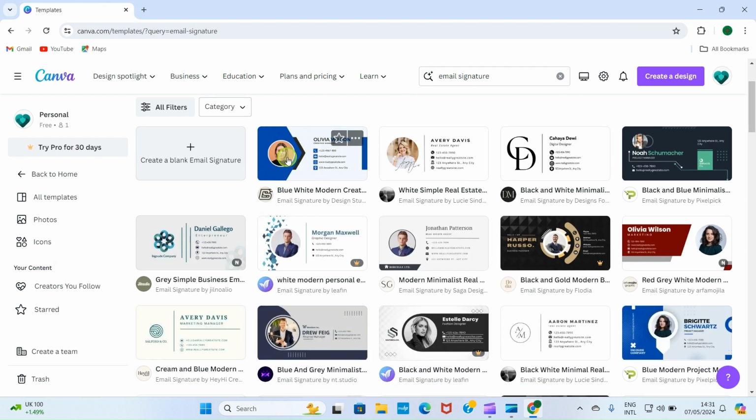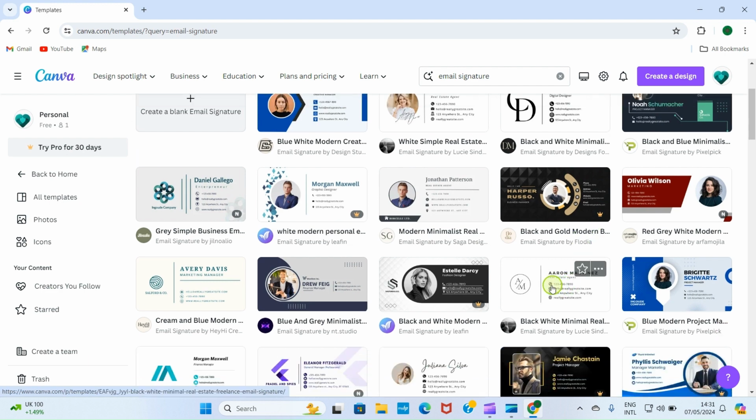Okay, you can see these templates, blue, white, modern, creative or so. Okay, so anyone with this crown icon is not free to use. You need to be on Canva Pro, but you want the one we will use freely without paying any money. Okay, so I think I like this.